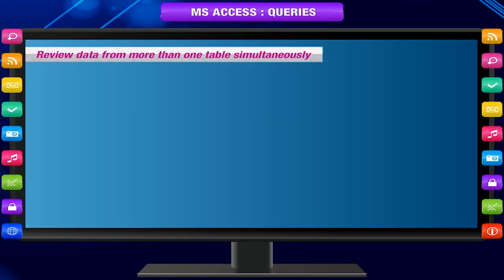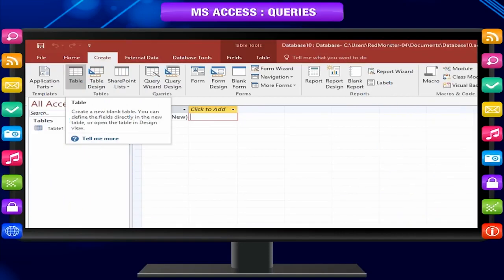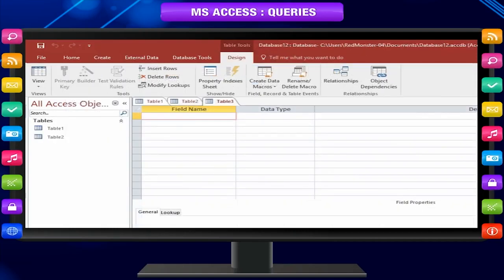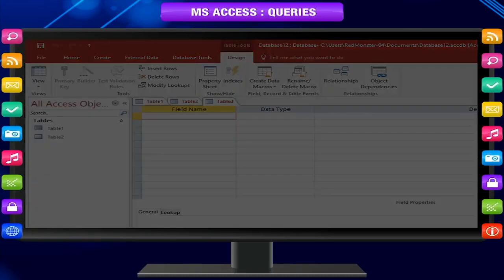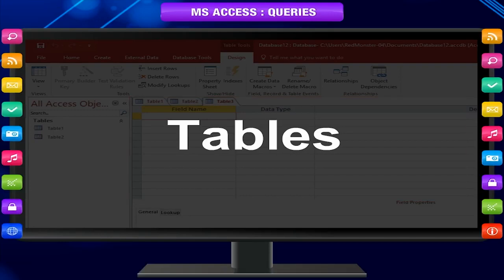Review data from more than one table simultaneously. Tables in a well-designed database have logical relationships to each other. These relationships exist on the basis of fields that the tables have in common. When you want to review data from related tables, you use a select query.